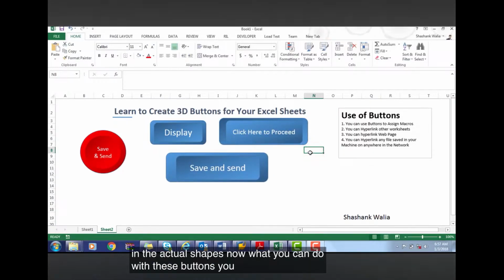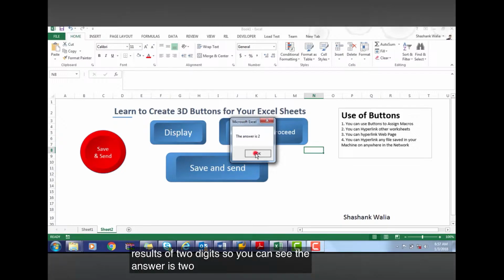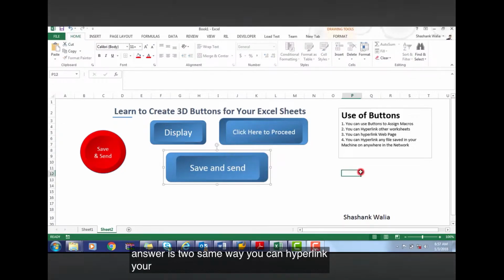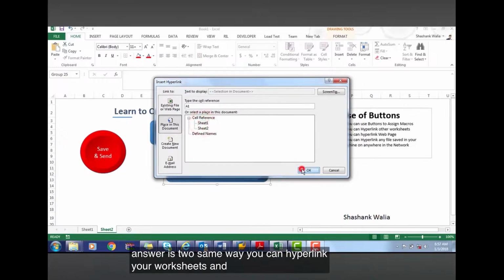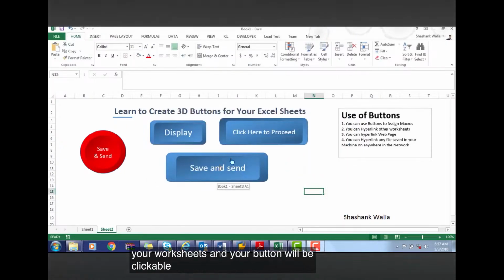Now what you can do with these buttons: you can assign your macros, you can assign your worksheets with hyperlinks, you can hyperlink your web pages or other files which are present on your machine or the network drives. Like we have already assigned a macro to this button which displays the results of 2 digits. So you can see the answer is 2. Same way you can hyperlink your worksheets and your button will be clickable.